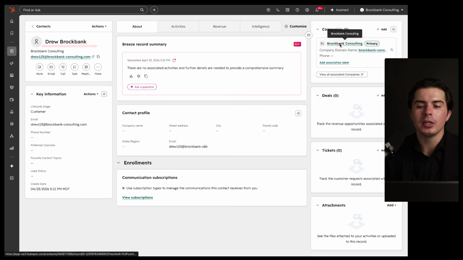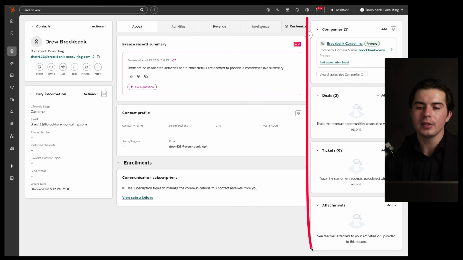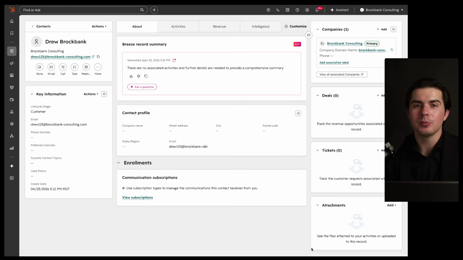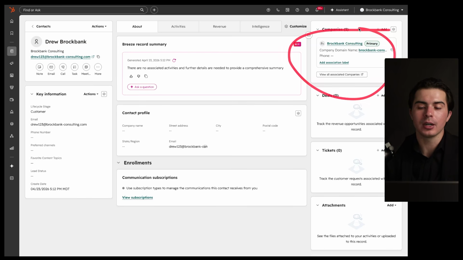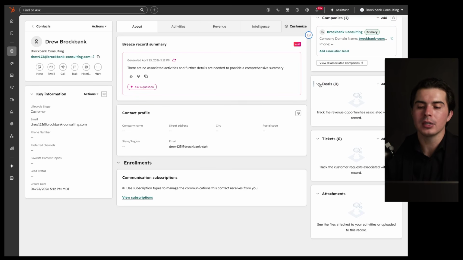However, there's information. Drew might belong to a company called Brockbank Consulting, okay? And so everything to the right of this line is the associated records. So it's not that record specifically, it's a different record type that's associated to this record. Like it has something to do with it. Because Drew Brockbank is a person, not a company, but he works for a company. So we want to see that record too. So if I expand this section, I can see, okay, this is where Drew Brockbank works. Let's say that Drew Brockbank also wanted to do a deal. Like there was an opportunity to sell Drew something.